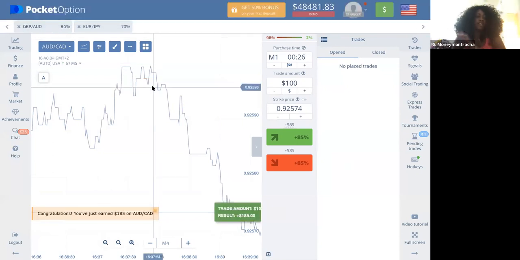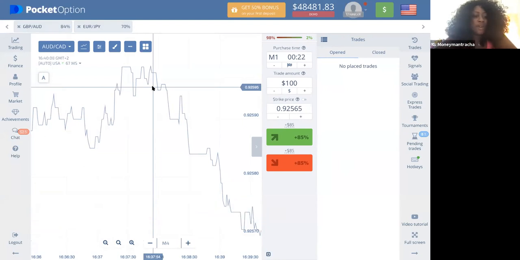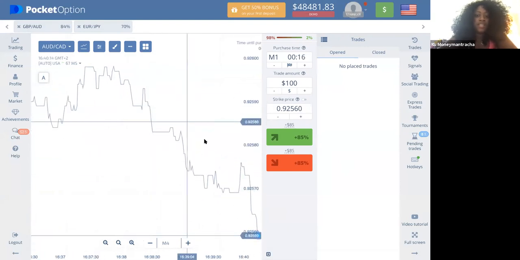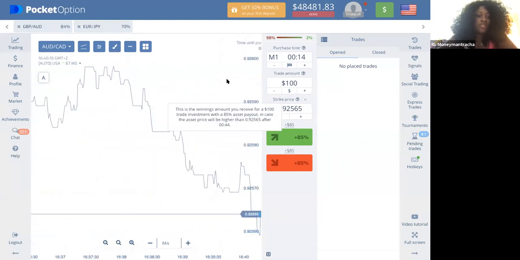Yes, everybody should have cleared that trade. Everyone should have cleared that trade. So that's amazing. And we still have another pending order set.